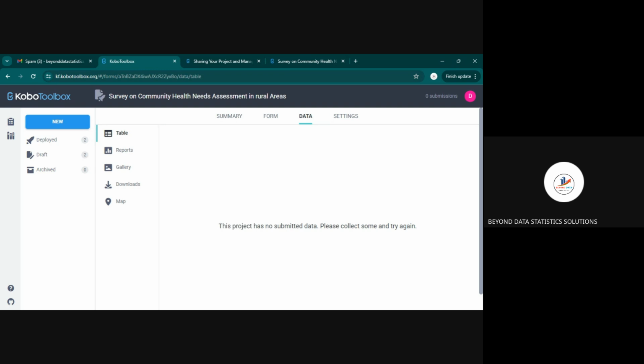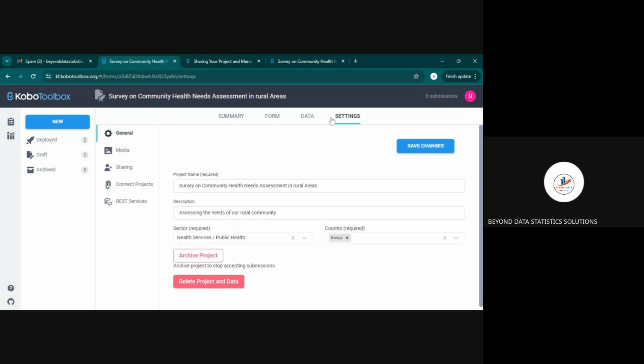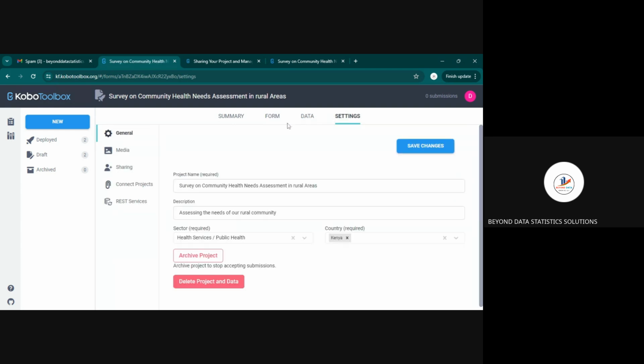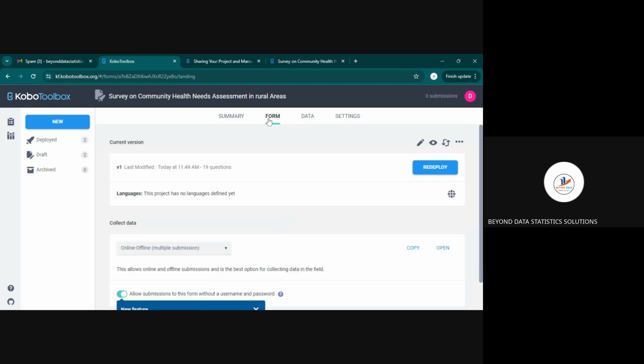So the key step should be taken before deploying the form to the field. You should have tested the form with what we call piloting, to see what the respondents think about your type of questions. That is very, very important to note before deploying the form to the real users of the form. So it's very important for us to know that. And the questions are a lot.